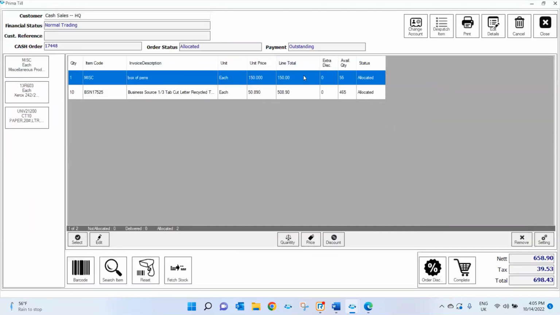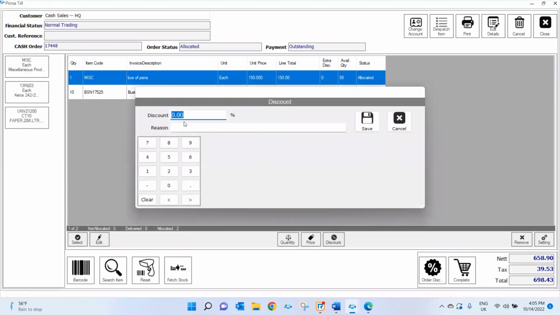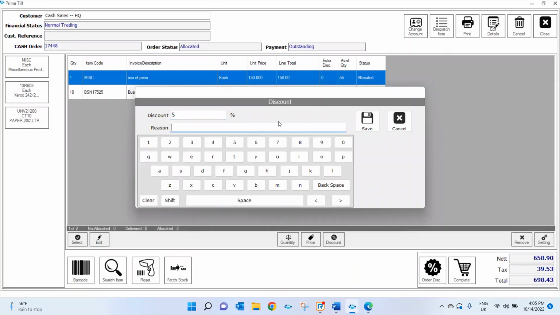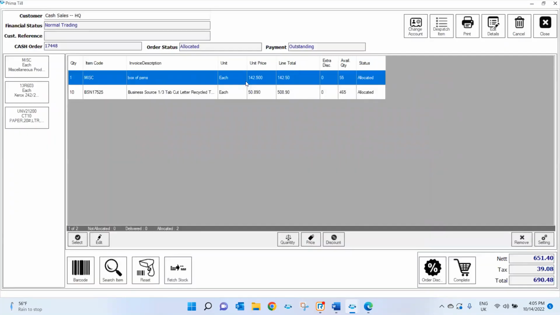And the same for any discount that you want to apply. So if you want to apply a discount to this item, simply highlight the line and then hit discount and put a percentage in. You can put a reason if you want to, but you don't have to, and then hit save. And it'll apply a discount to this line.